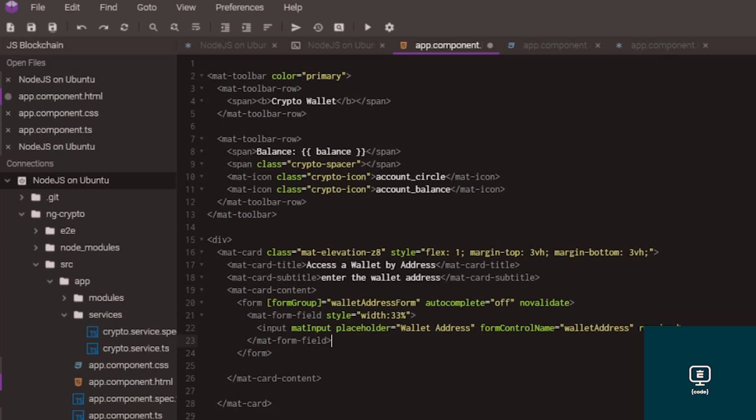Cool. Next, we can drop below the mat card content tags and add a new set of tags called mat card actions. This is a container for our form's buttons. Within these tags, let's add a button. This button needs a mat raised button attribute and a color of primary. When the user clicks this button, we will fire an assign wallet address function.